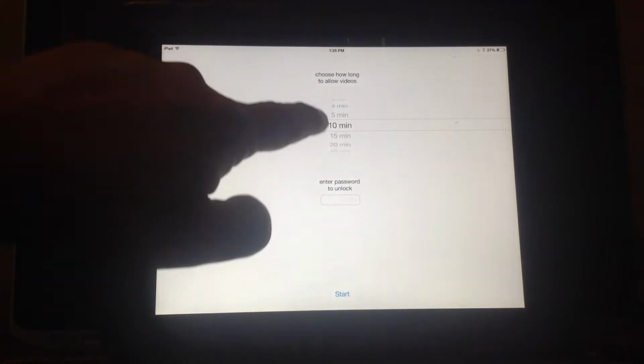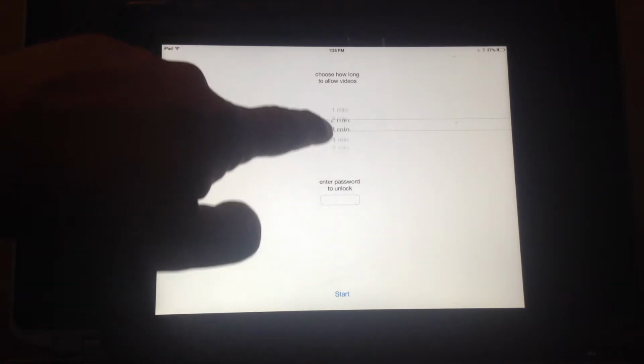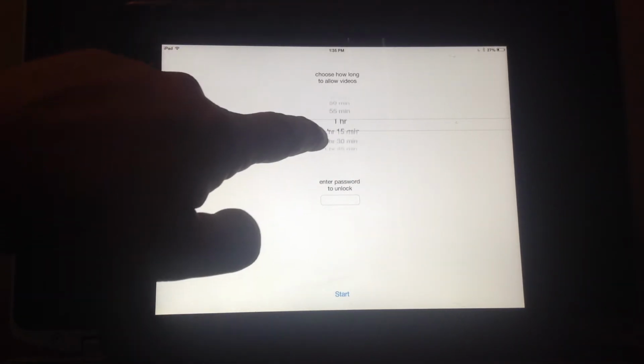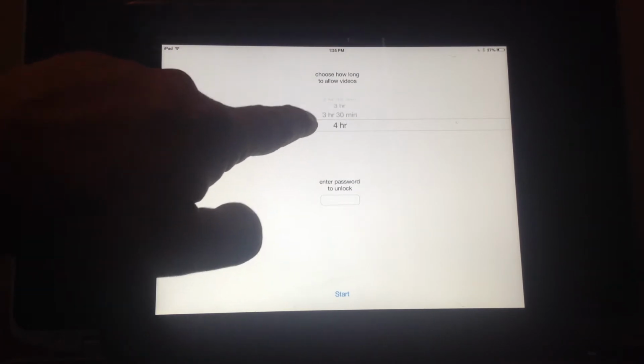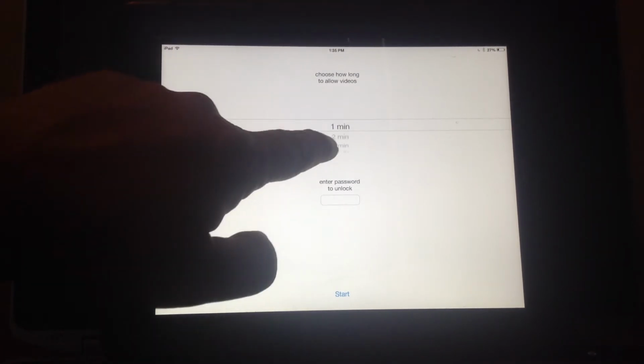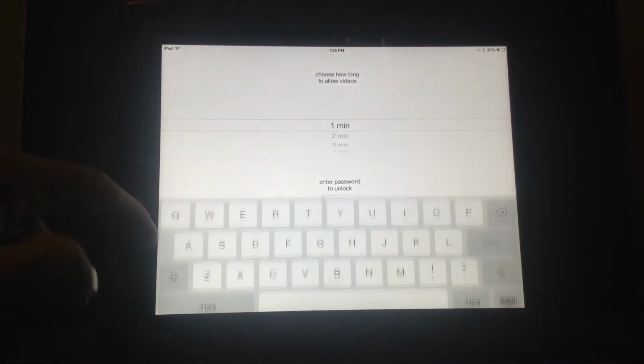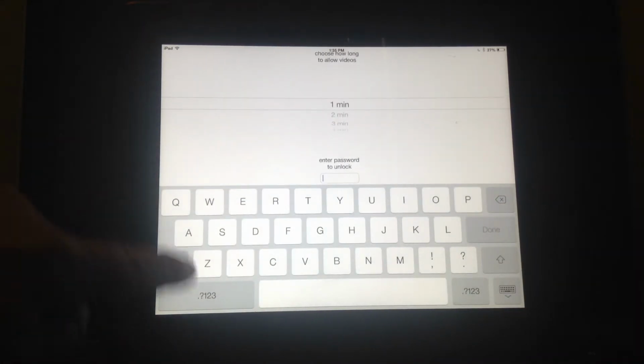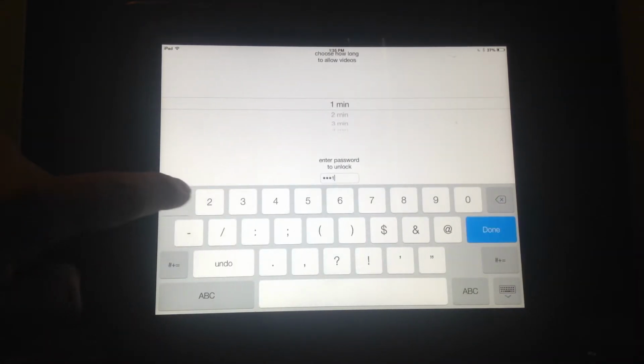The reason it goes all the way down to 1 minute is because some teachers might use this with children as a sort of reinforcer, but you can go all the way up to 4 hours. So if I set it on 1 minute, then you have to know your password. Mine's real easy, just 1111, which you might not want to do because the kid will figure that one out. Then you say start, and now you have 1 minute to play on YouTube.